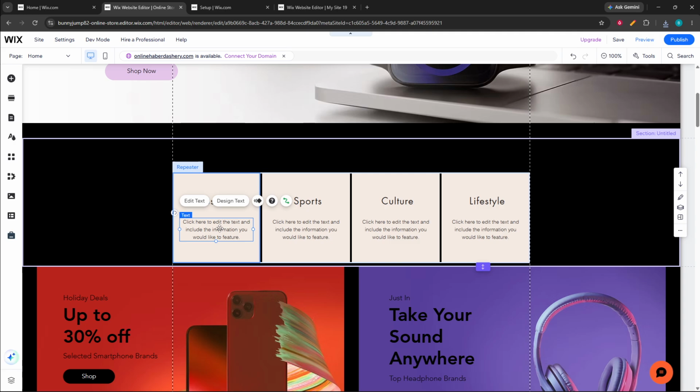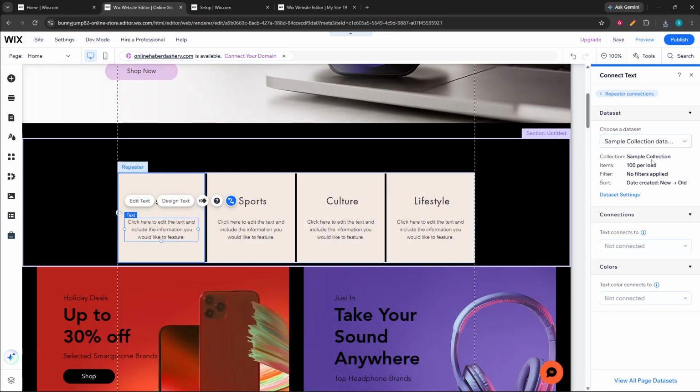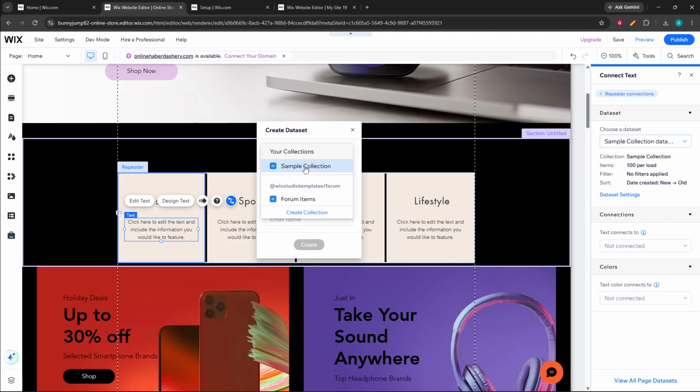Next, go to the panel on the right and click Add a Dataset. In the Create Dataset window, choose the CMS collection that contains the content for your repeater. If Wix asks for a dataset name, enter one that helps you identify it easily. Then click Create. Link the image to your image field, the title to your heading field, and the description to the matching text field. This makes sure each repeater item pulls in the correct content from your CMS.